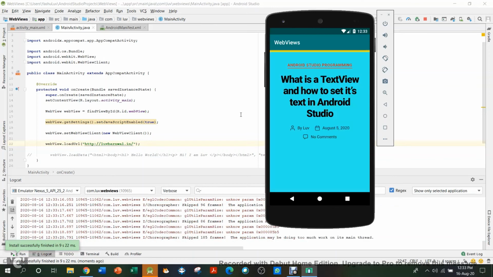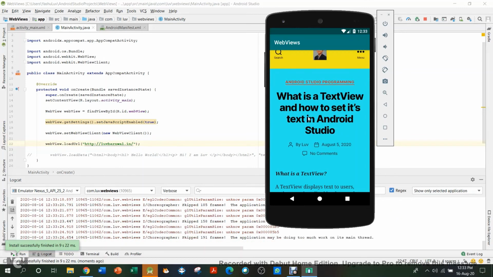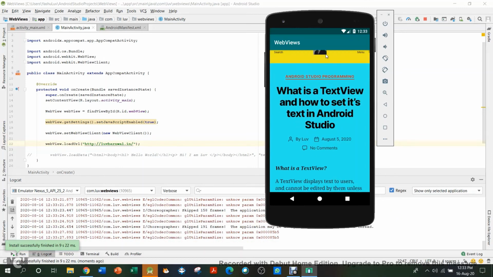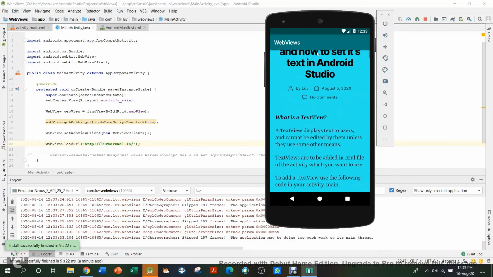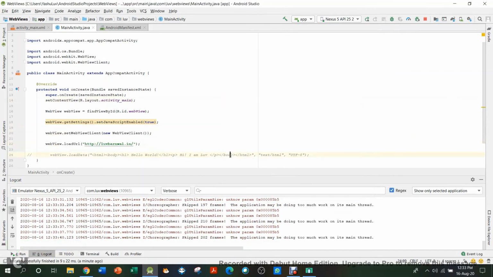Okay, yes, and here you can see my website as well. And I don't know why it isn't working. I mean, it's showing up and you can scroll up and down. I guess it's just lagging a lot. So yes, that is how we have made a web view.